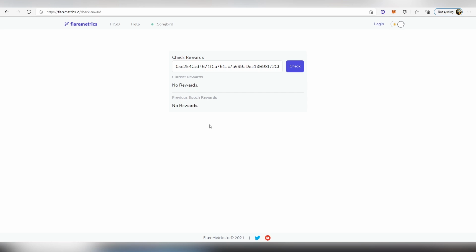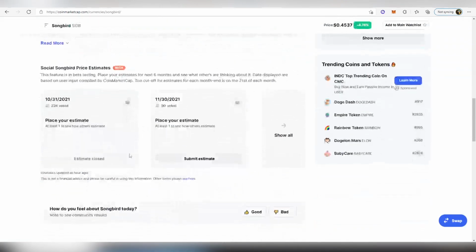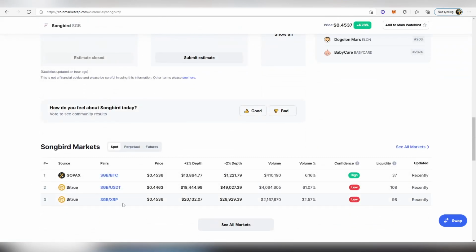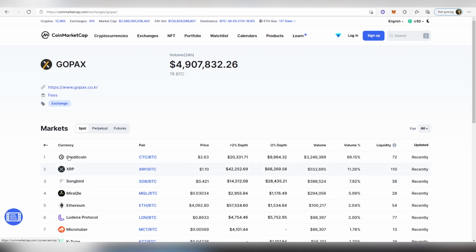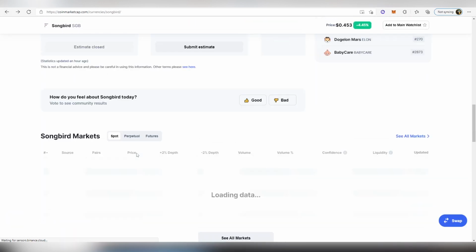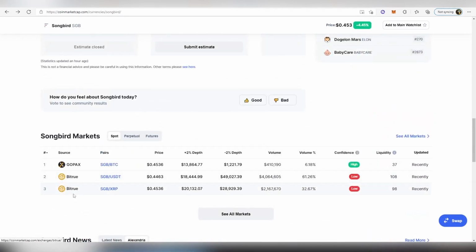Obviously, you can currently buy Songbird from the BitTrue exchange. I'm going to leave my link down below. GoPax seems pretty sketchy. I never really heard about this exchange before. But it's Korean-based, so I guess it's not too bad. But its volume is definitely a lot lower than it is on BitTrue. So basically, if you want to buy some Songbird before the snapshot happens, I would do it now. Because after that, we're going to be getting a lot more rewards for a lot of people.